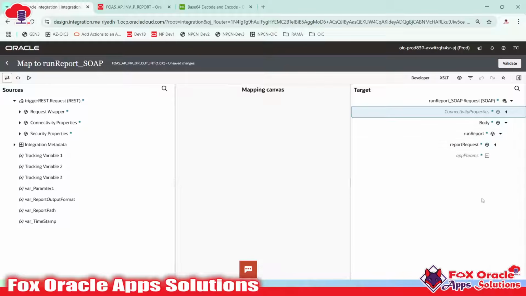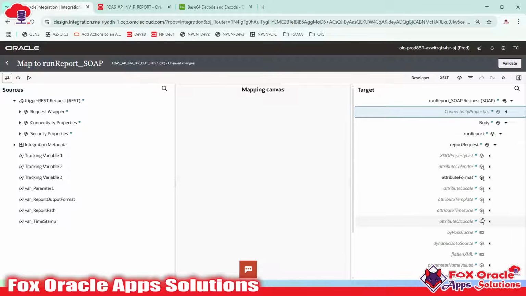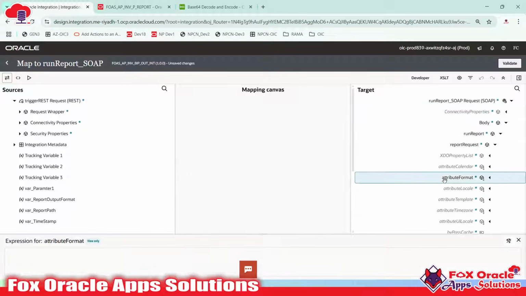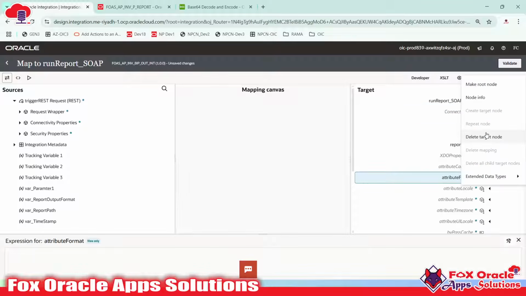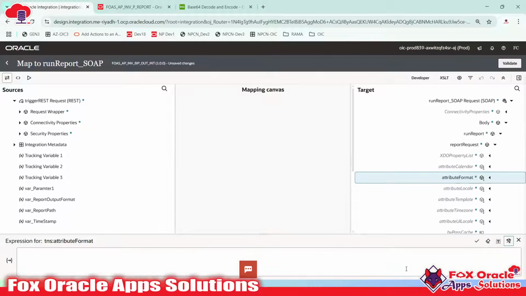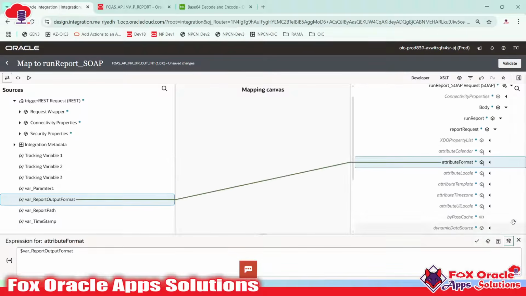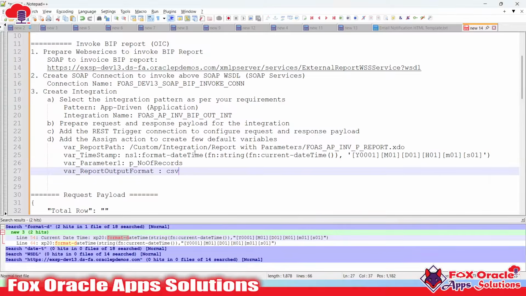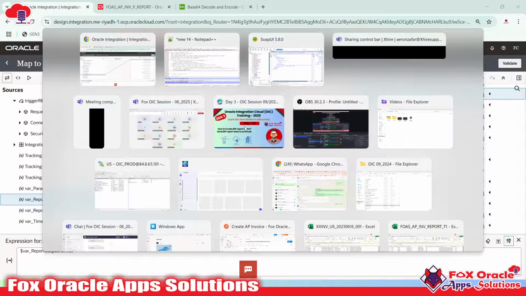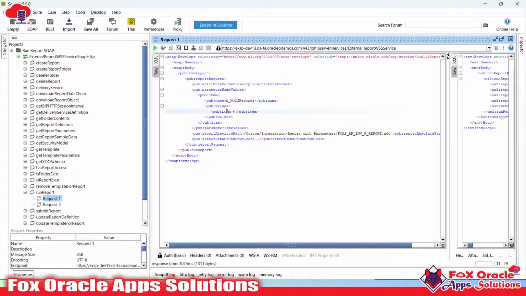Just go to body, expand that. Here you can see whatever we open and create a node is highlighted, right? So here you can see we added the node for this attribute format. That's right click, create target node, and now here we have to provide the value. From where do we provide the value? From the variable. So we created one variable, that's report output format. I will map it here. Just save. So now the mapping is done. So after the report output format, attribute format, what have we mapped? We mapped the value for that. And where is the value?